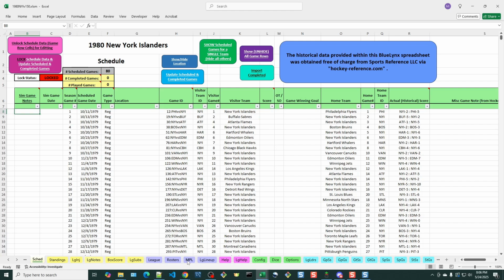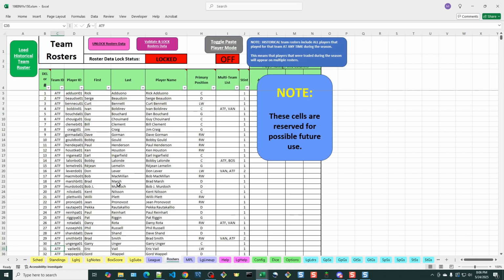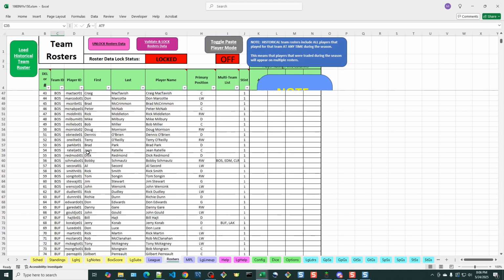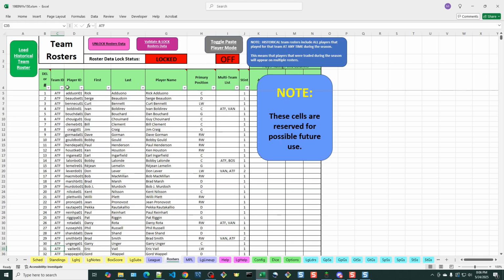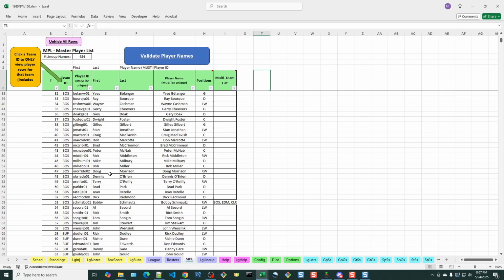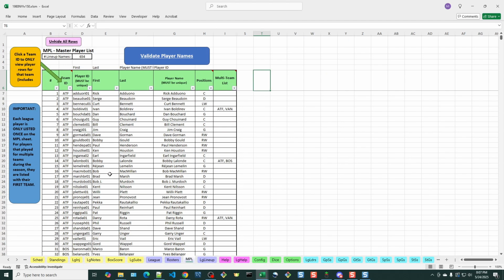The other couple sheets there was the rosters sheet. So here's the rosters. Has all the teams. You could use these filters if you wanted to look at somebody specifically. The MPL, which stands for Master Player List, and this is the Master Player List in these leagues. It's almost the same as the rosters, but what it contains is a unique list of players. That's what it really comes down to.